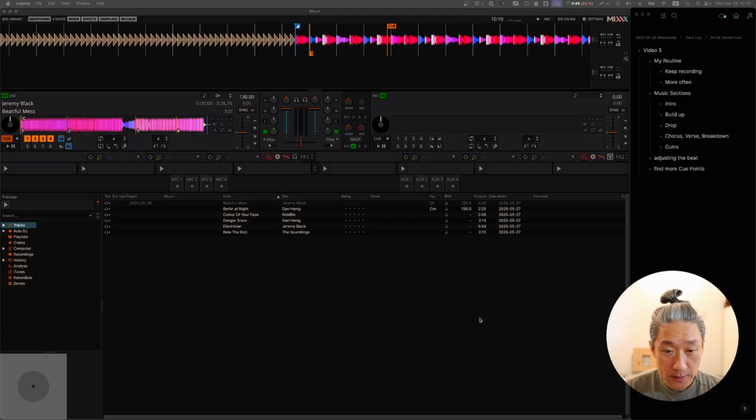All right, day 5. Yesterday, I tried finding cue points for this song, and what I noticed is that the beats, the cue points, weren't matching with the actual beats. I think they should match. So let's try listening to it again.